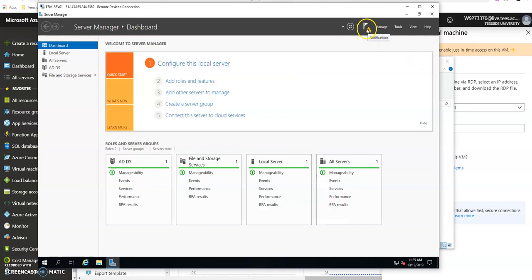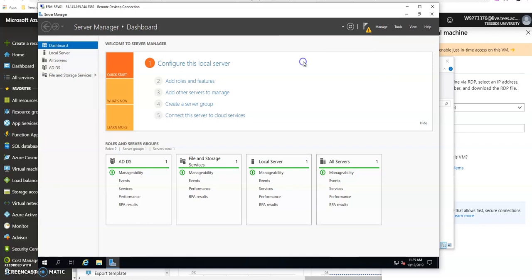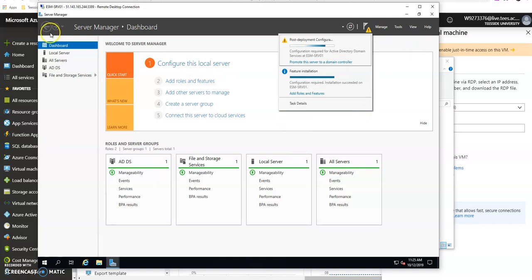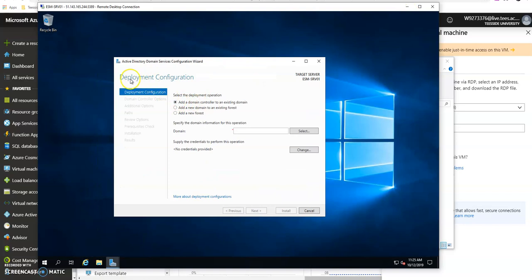On the top of the dashboard, there is a warning message asking us to promote this server to a domain controller. If we click that, we get the Deployment Configuration wizard here. Because we want to add a new forest, we select the add a new forest option, and the root domain name. In this case, we put esm01.local. Click next.